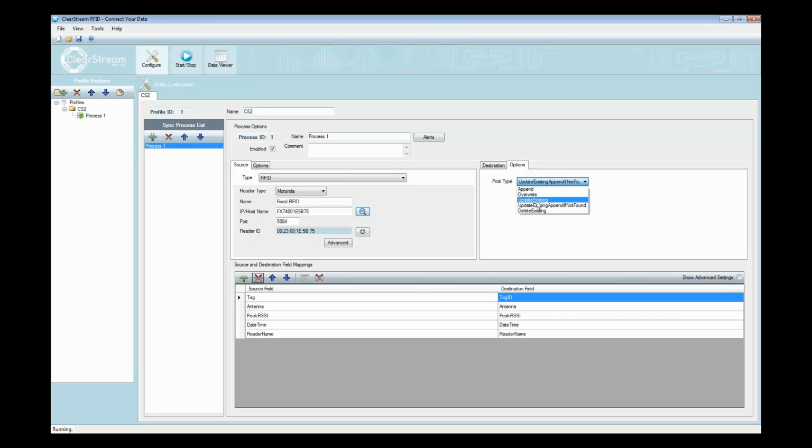So those are useful for a case if you want to keep track of a tag, maybe as it's going through a warehouse or through different portals. When that tag gets sent to the destination, it won't just be appended to it. It'll look for the tag in there and update it with the new information. So maybe the first time it's read by this Motorola FX7400, which is in location A, maybe you have another reader in location B, and when it's picked up by location B, that reader name field will be updated in the database. So you can keep track of that tag as it's moving throughout different locations.